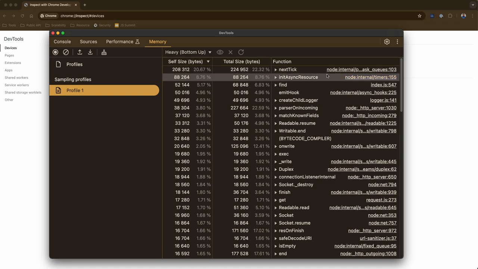occupying more memory. We have this internal nextTick Node.js function using around 200 kilobytes, which is absolutely fine. Let's also remember that we are running a stress test. We are running thousands and thousands of requests against those endpoints, so it's completely fine. We have some internal Node.js functions using some memory, but we definitely fixed the memory issue.